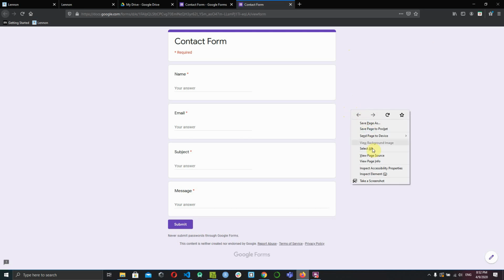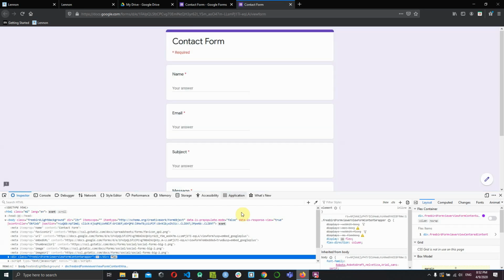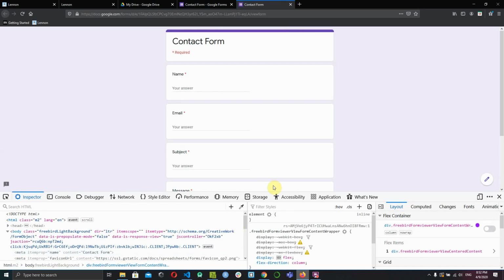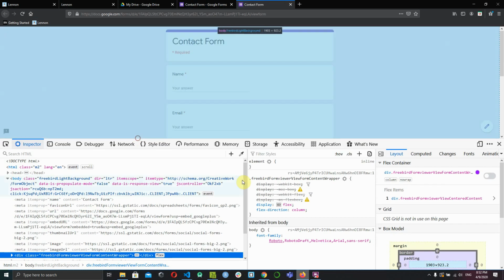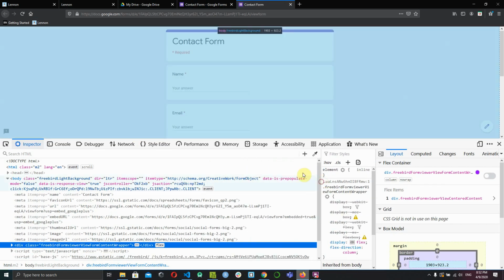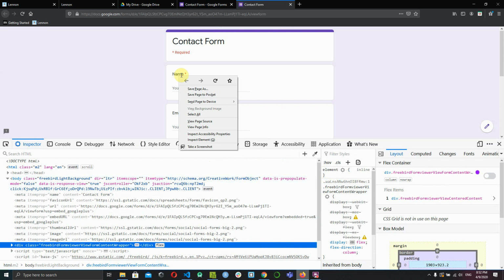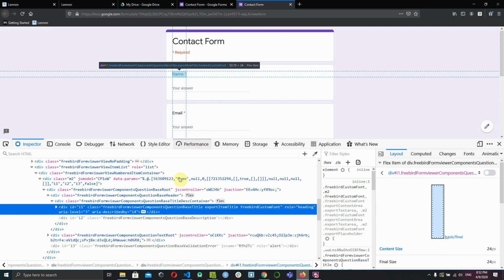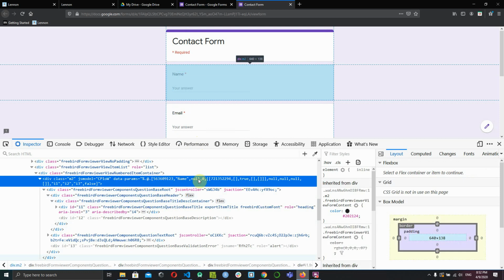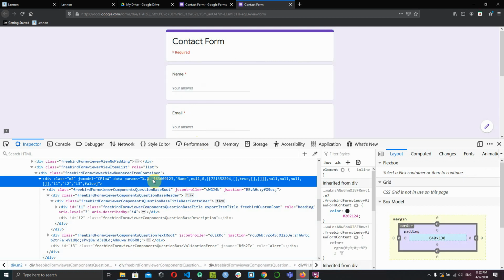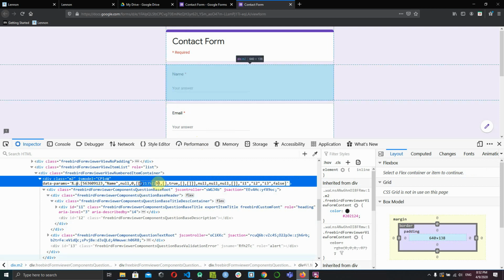Right click on this form, go to inspect element. Okay, so let me zoom in the inspect element for you. Should be here in the inspector. Now you go to the name here, select inspect element once again, so you should be directed to this place. As you can see here, you got name and a bunch of numbers, right? So let's copy this number, not the first number but the second number.